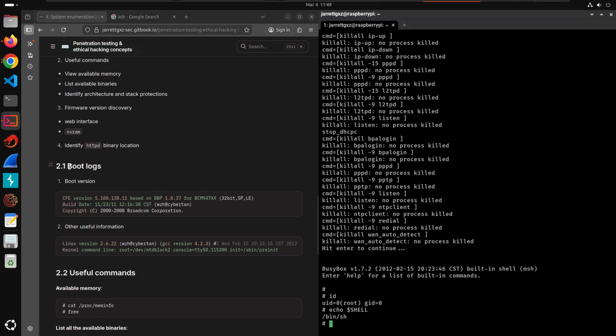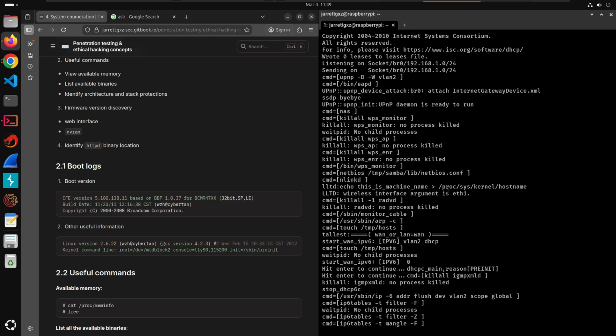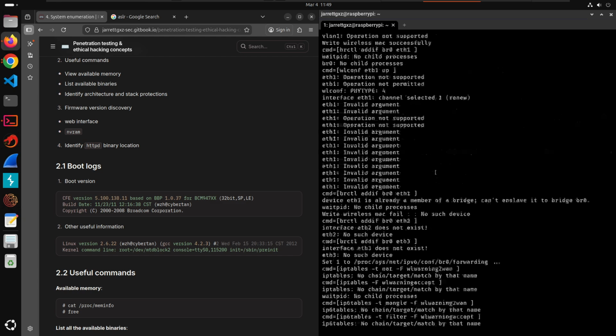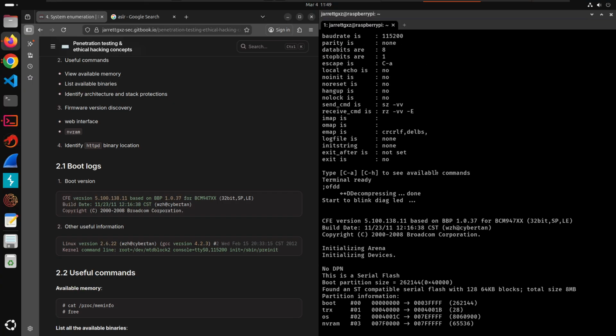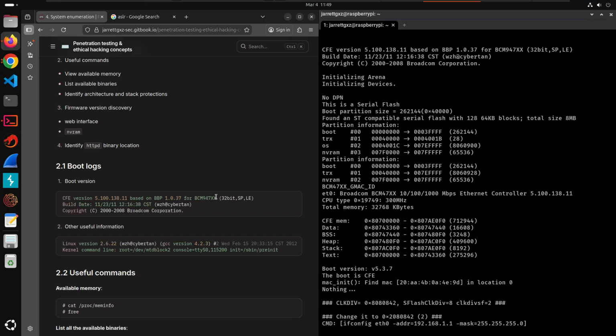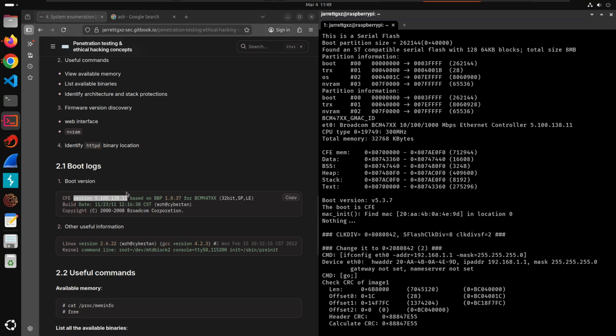Anyway, so first, boot logs. The boot log will actually give us a lot of important and useful information for us to investigate the vulnerabilities. So for example, you can see here the version numbers for both the CFE.